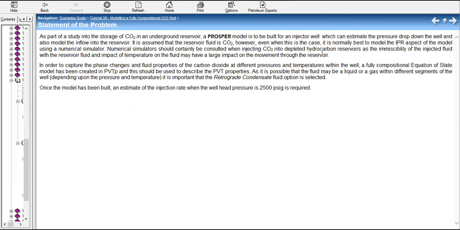However, when this is the case, it is normally best to model the IPR aspect of the model using a numerical simulator. Numerical simulators should certainly be consulted when injecting CO2 into depleted hydrocarbon reservoirs, as the immiscibility of the injected fluid with the reservoir fluid and the impact of temperature on the fluid may have a large impact on the movement of the fluid through the reservoir. So basically we need to use a numerical simulator in order to capture the phase changes and fluid properties of the carbon dioxide at different pressure and temperature within the well.